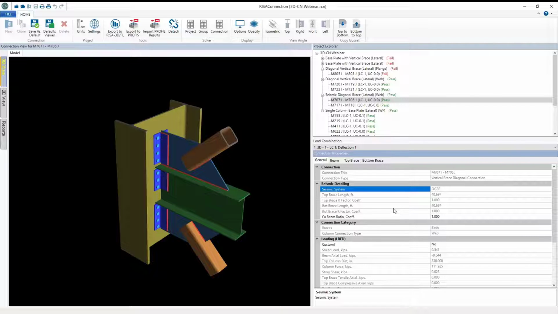So that was really the last tip and trick I wanted to show you when using the integration between RISAConnection and RISA-3D. Again, RISAConnection does integrate with our RISA Floor software as well, so it's going to be similar functionality that you'll get to use if you're using RISA Floor.